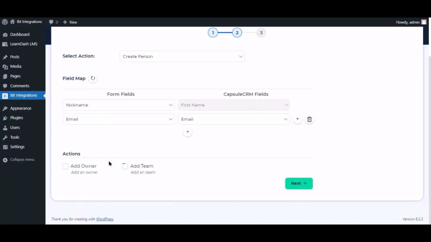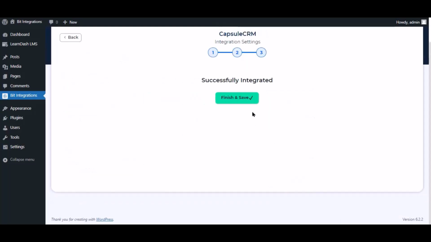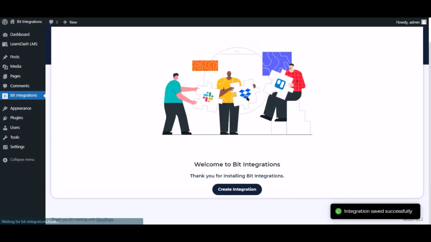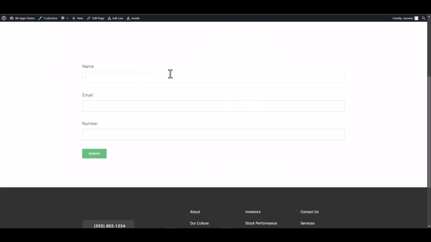Here are several advanced features available for you to utilize according to your specific requirements. Click Next. Now save the integration. Now visit your form page, fill it out, and submit it.